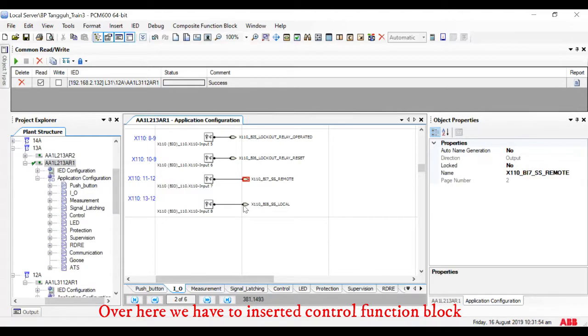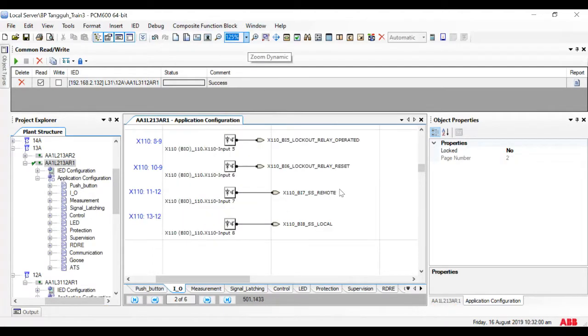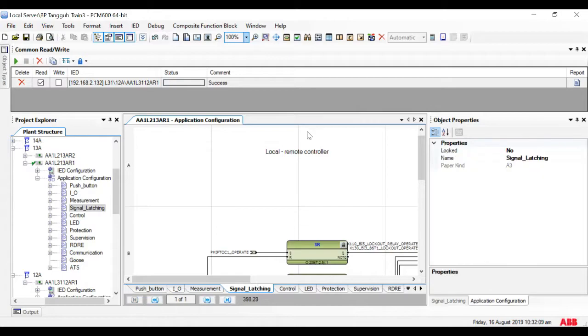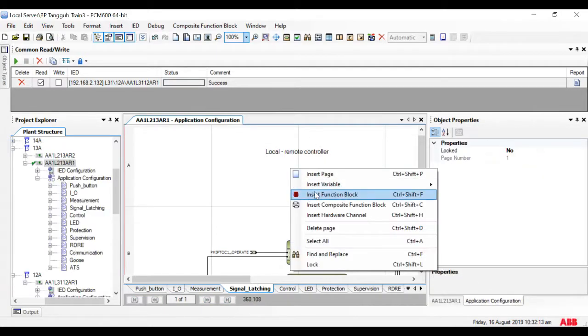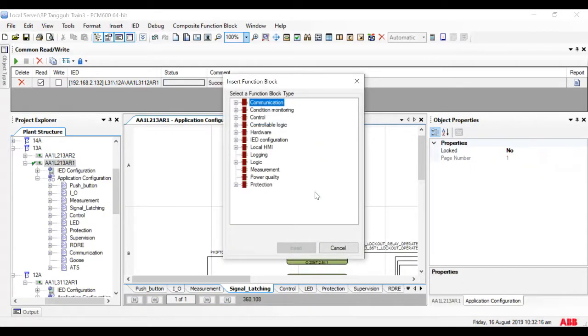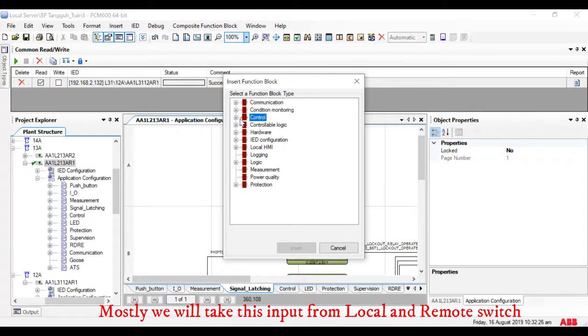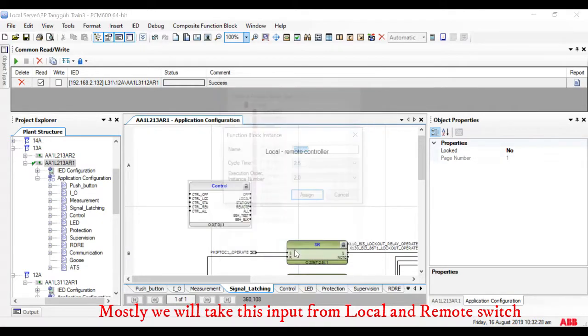Over application configuration, we have to insert the control function block. In that, we have to assign the input label from binary input to the local and remote initiation on the block. According to this, the relay will follow. Mostly, we will take this input from local and remote switches.